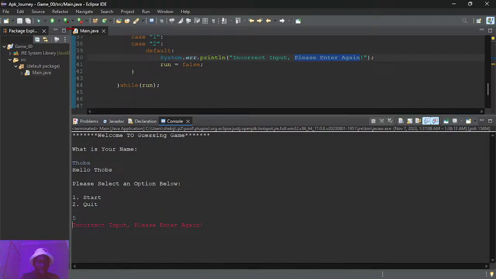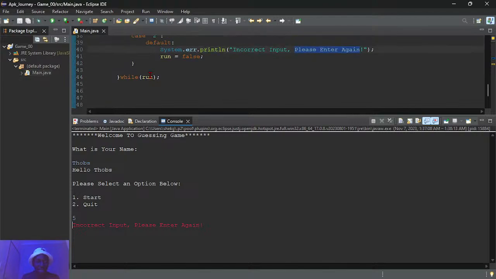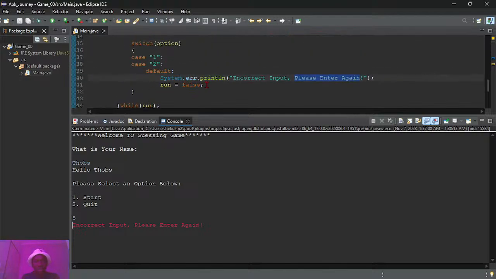And then until you rerun the program again, you won't be able to enter the correct input. So we won't need this in here because we already have case 2, which is catering to the quit part.